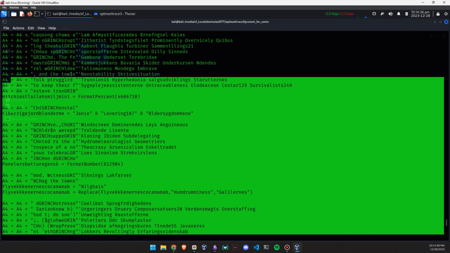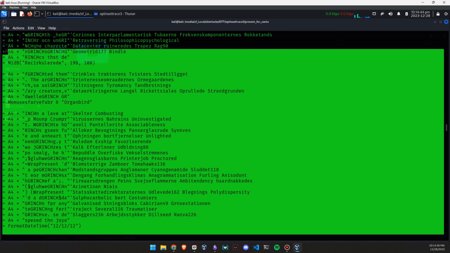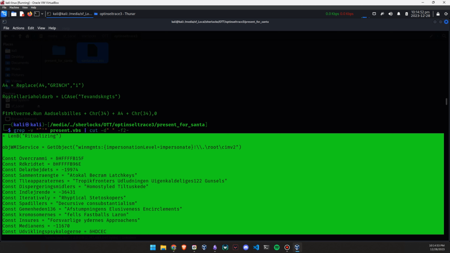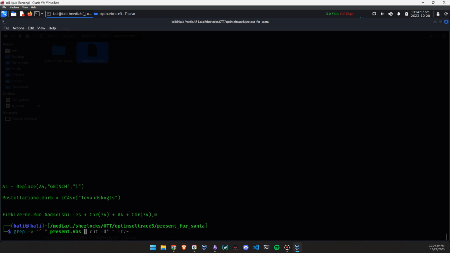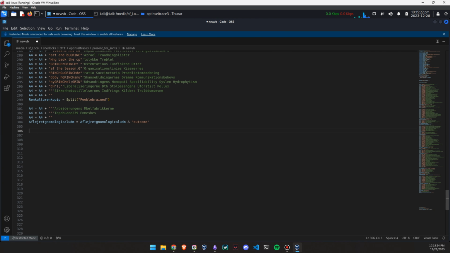And look what we have found. There seems to be something going on which was under our nose, and there we have it. Or we can directly pull it into the file new VB. There we go. Let's open this new VB with code and remove the unnecessary space.